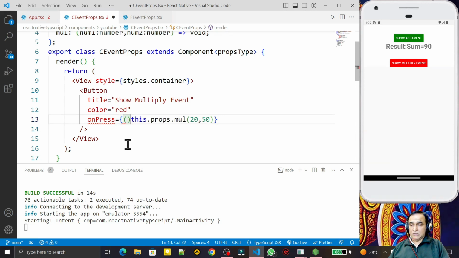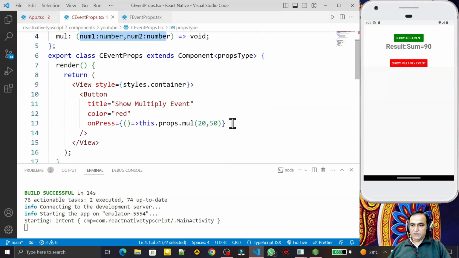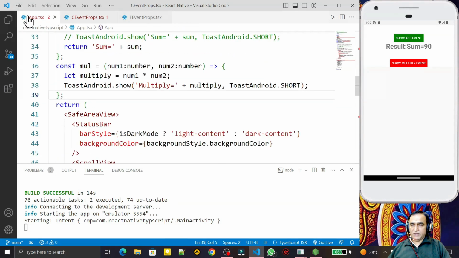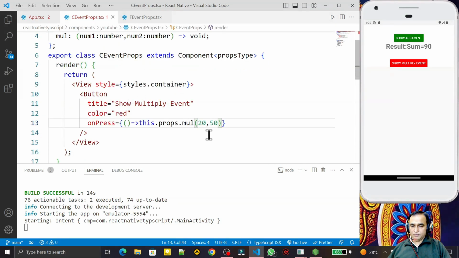I need to call this function under the arrow function like this. I save this, otherwise it will re-render everything. So you see that I am passing these parameters here, but the function is declared in the App component here, and I am calling this function within a class component, and from the class component I am passing these parameters also. So now I click here and you see the answer is this.